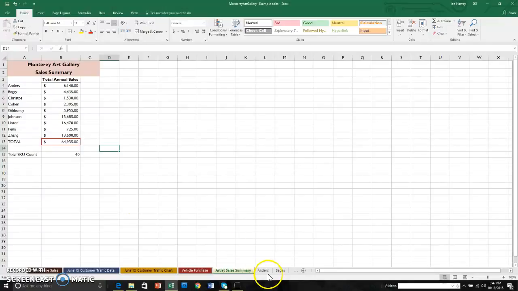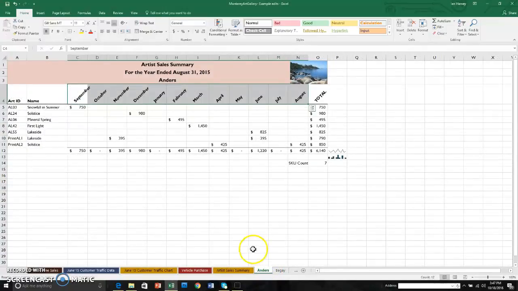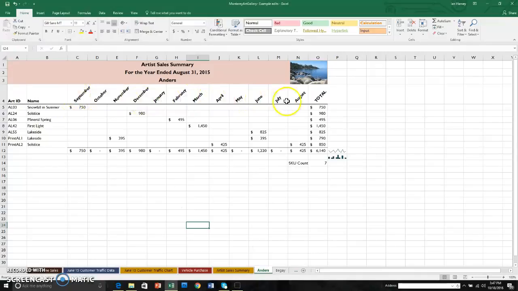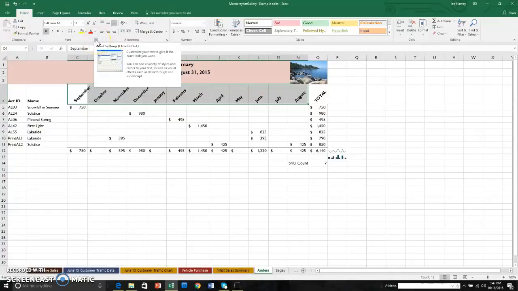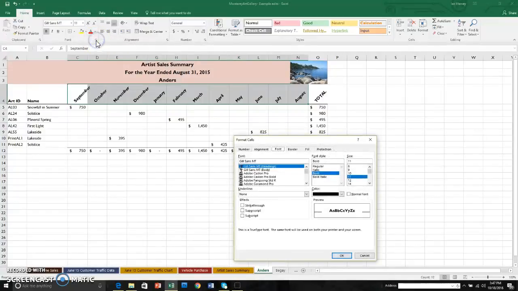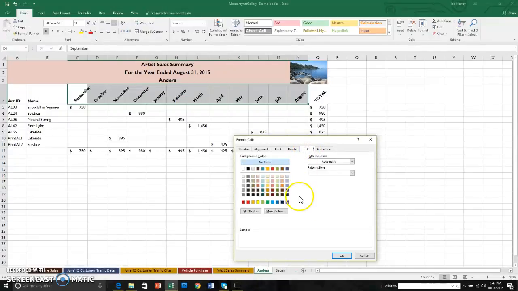Now, another place we want to do this in the Anders worksheet. In the Anders worksheet, all these months, we want to make it look better by giving it also a shaded border. So we're going to select all the months, C4 through N4. And we're going to come up to the font section, and with the down arrow here, we're going to click on that. And we will then go into the fill section and select fill effects.